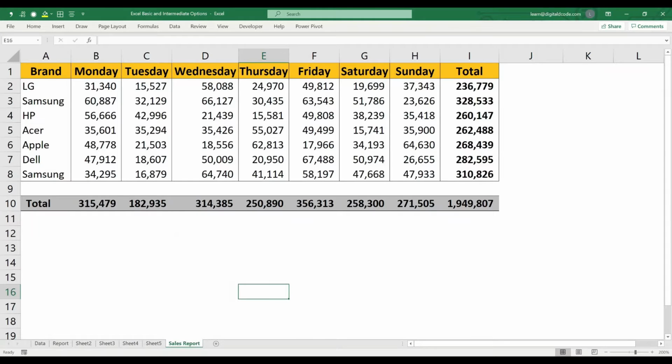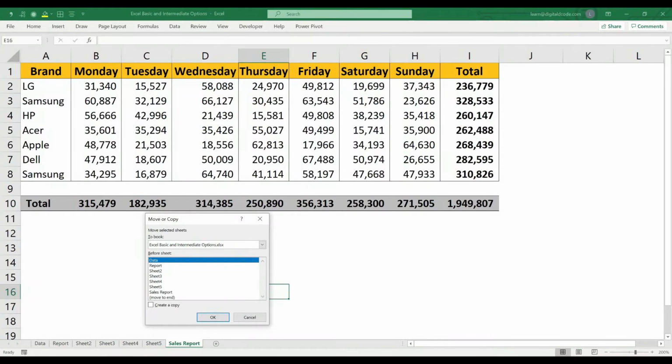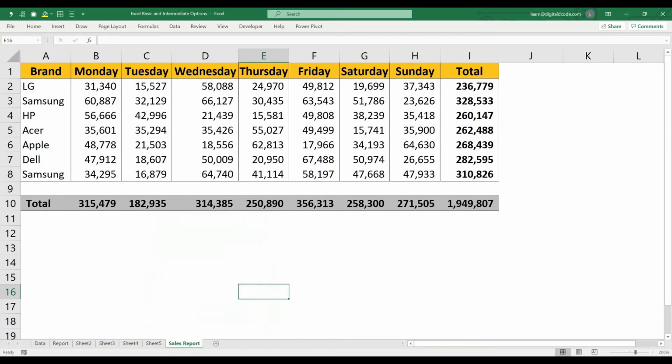And again in move sheet, we can also create a copy. So now I have sales report. I want to create one more copy of the sales report. Just click create a copy. Now if you see, I have one more report, sales report 2.